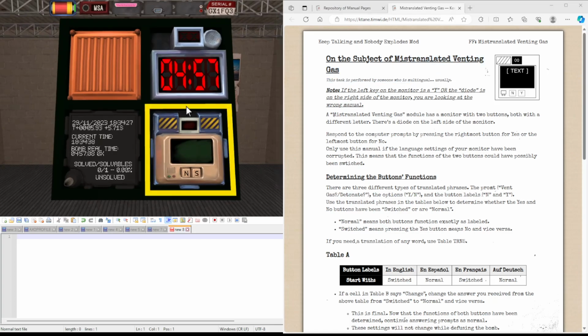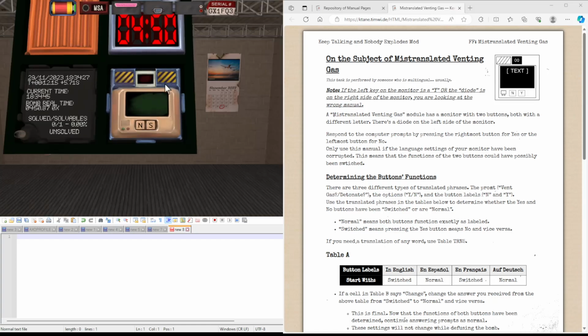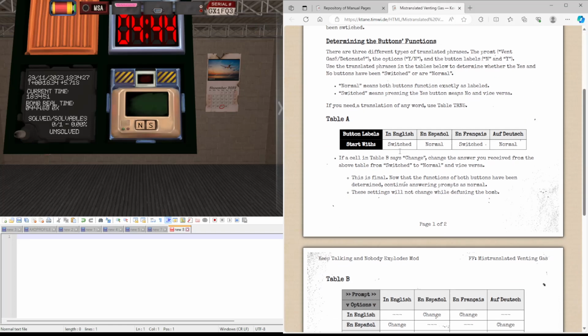This is what it will look like. As you can see, the buttons seem to have different letters on them. And I think it looks vaguely different from a normal venting gas.